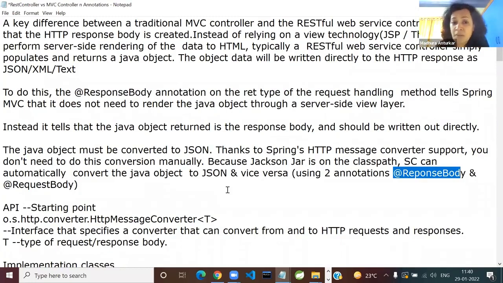So now, if we had to add this @ResponseBody annotation, how many times will you have to add it? Once or 10 times?